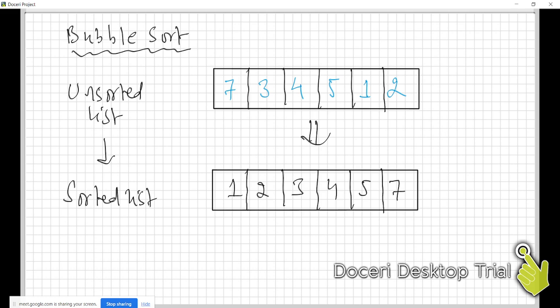So the bubble sort is going to do this sorting, meaning it will convert my list into a sorted list. It will make a sorted list. Okay, and how will this sorting be done? Why is it called bubble sort?